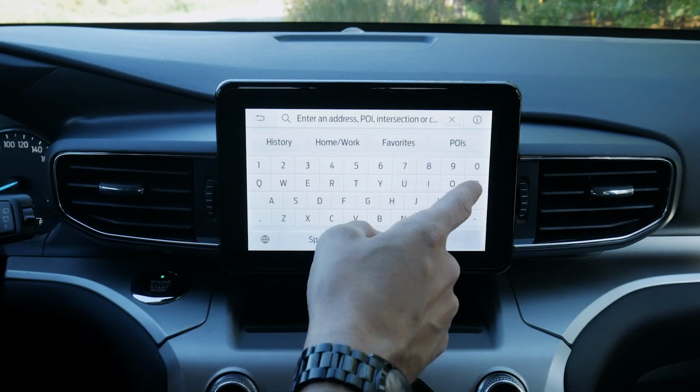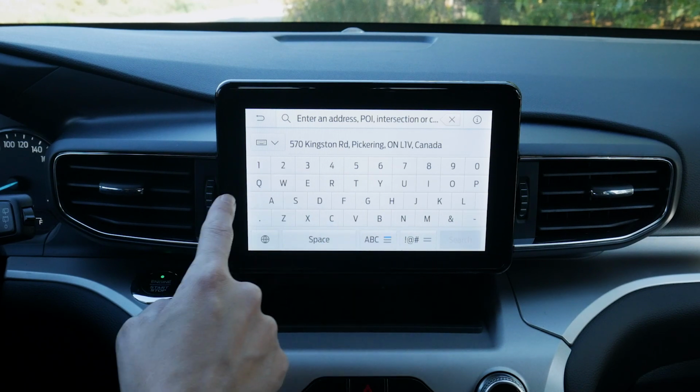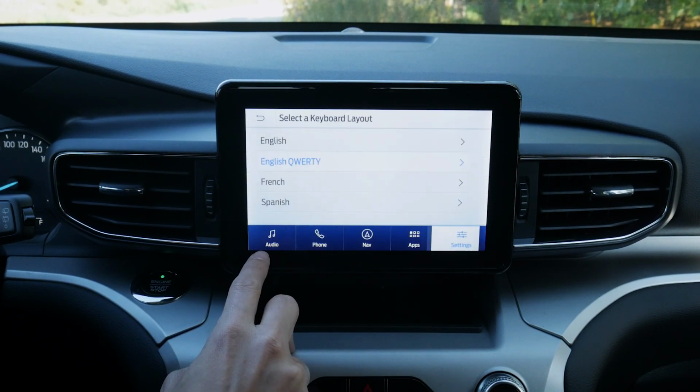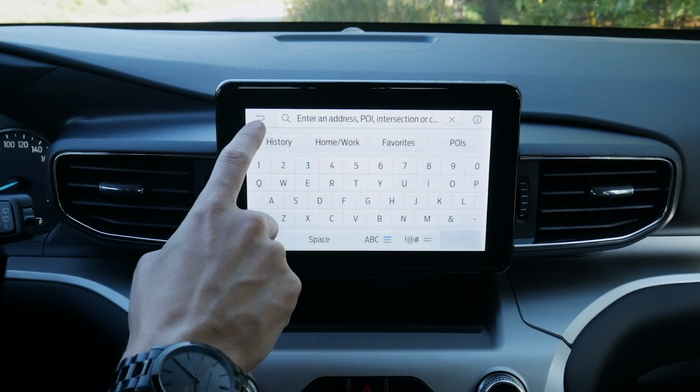One of the great things is that we can search by address. We can search by our history there as well, or we can type in GPS coordinates. So we do have quite a few different options that are available. And then by pressing this button along the very bottom, that's going to change out the keyboard layout. So we've got a few different options that are available as well.